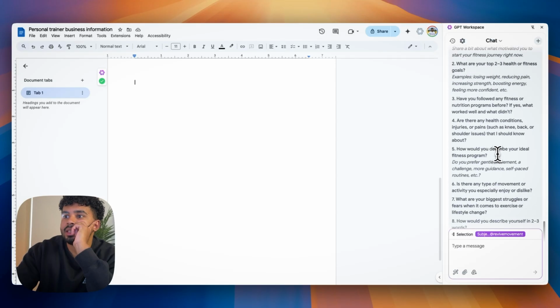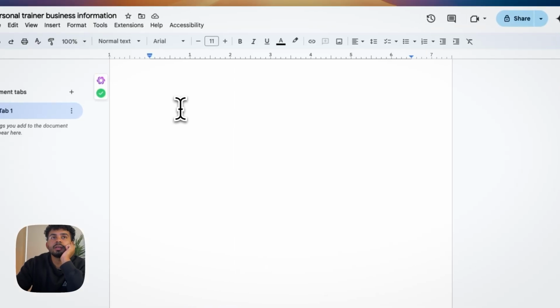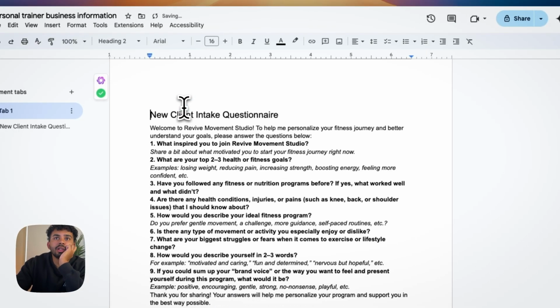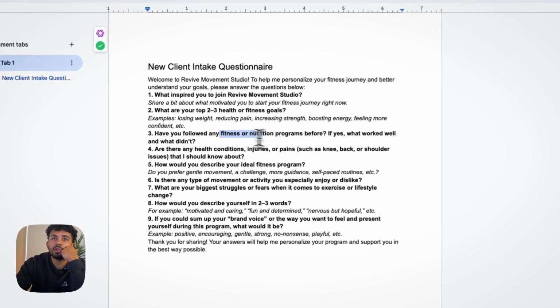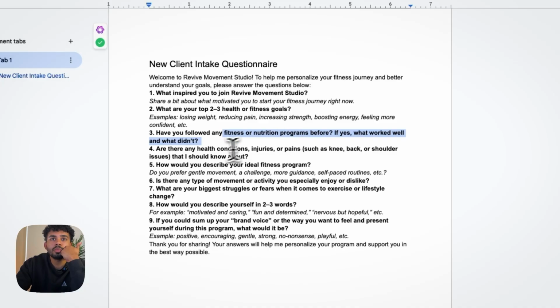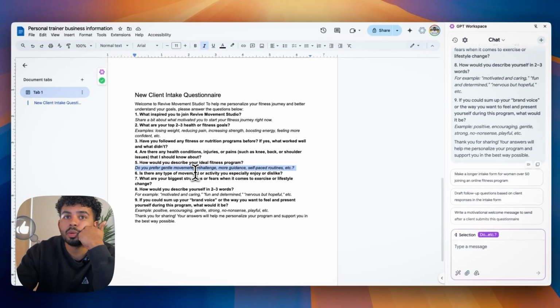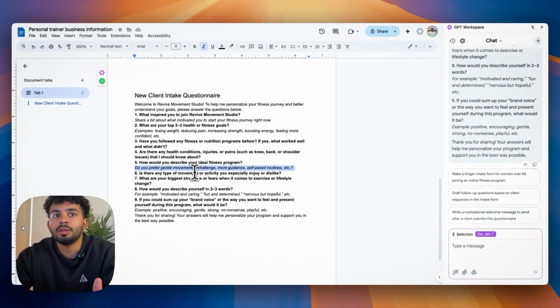And then again, select all the information that you've provided and then send that through. It's created the onboarding form, and we can just insert the text. And now it has shot out the new client intake questionnaire. So it's given us questions like, what inspired you to join Revive Movement Studio? What are your top 2 to 3 health or fitness goals? Have you followed any fitness programs before? Are there any health conditions I should know about? How would you prefer your ideal fitness program? And it also gives examples underneath it, to further prompt the possible client.